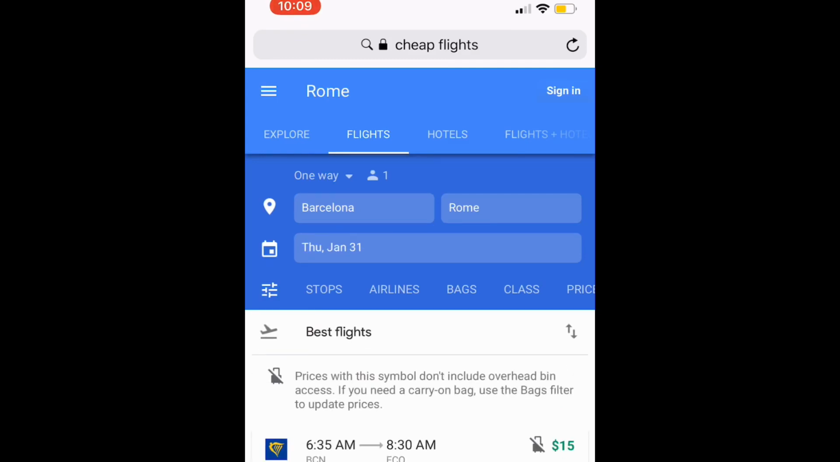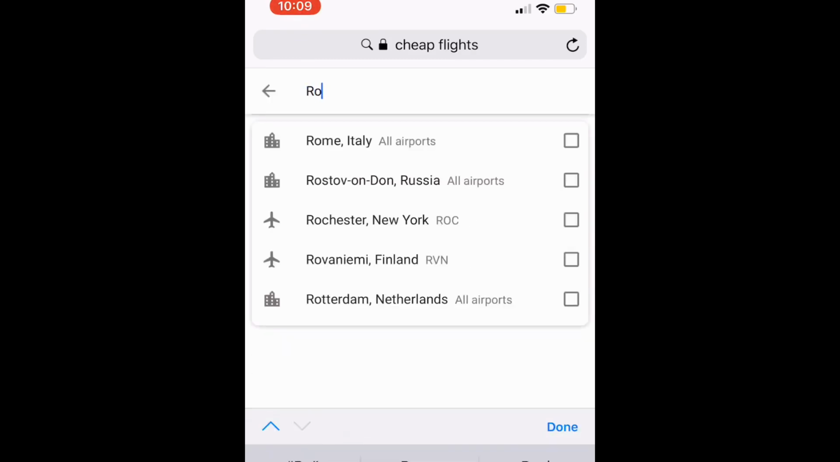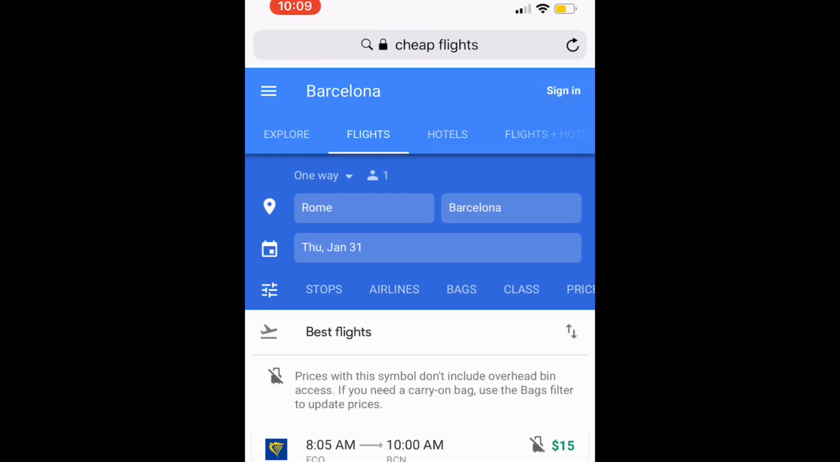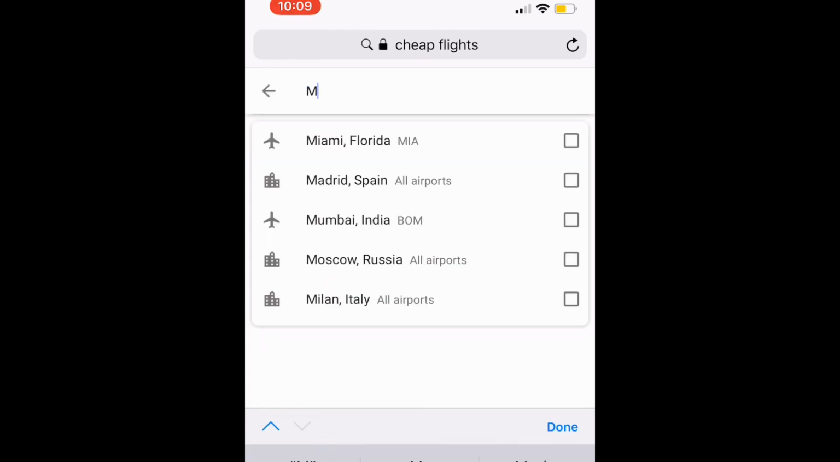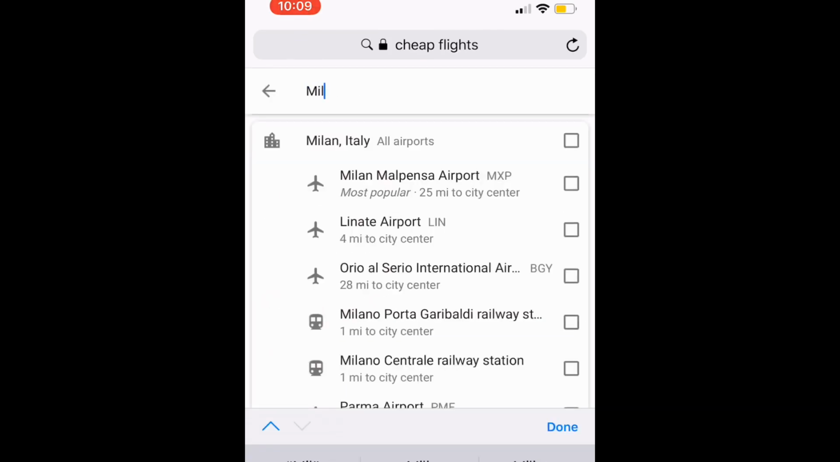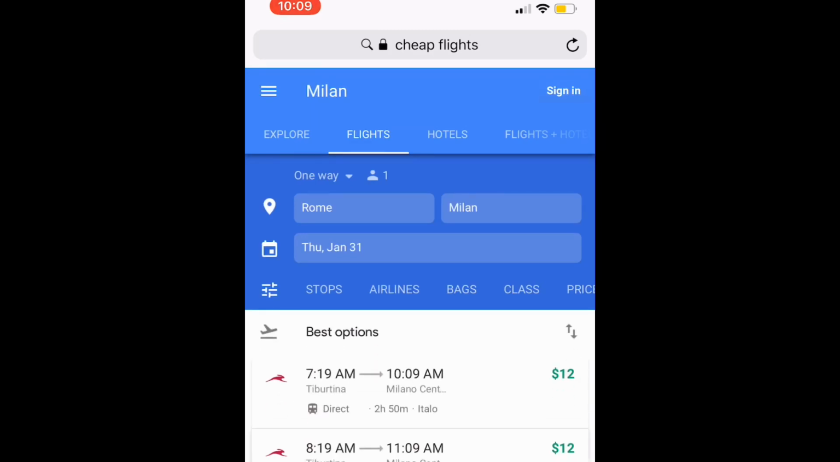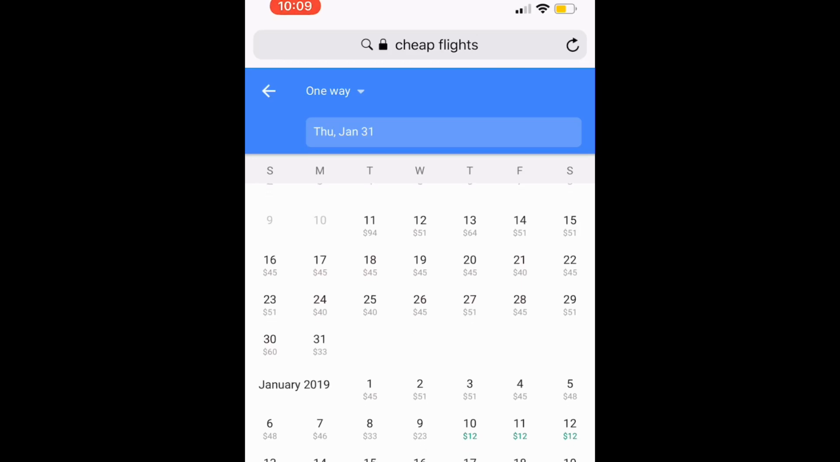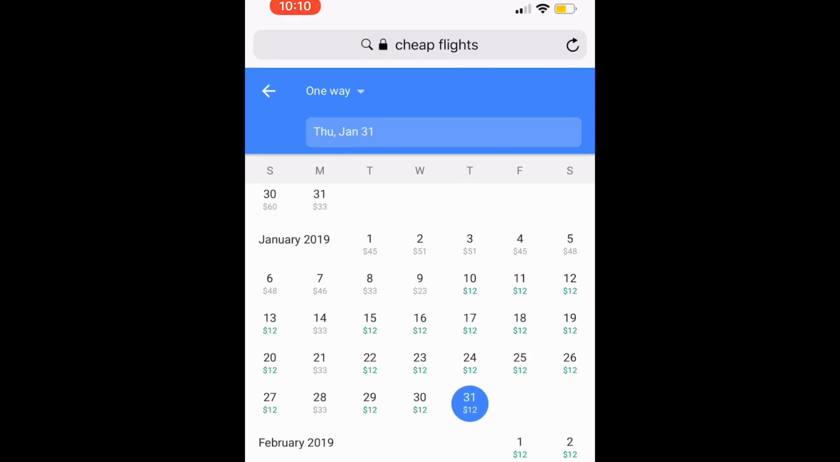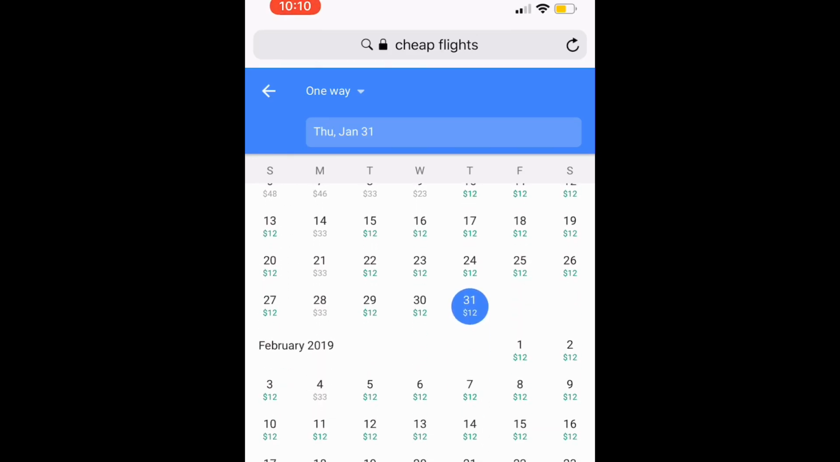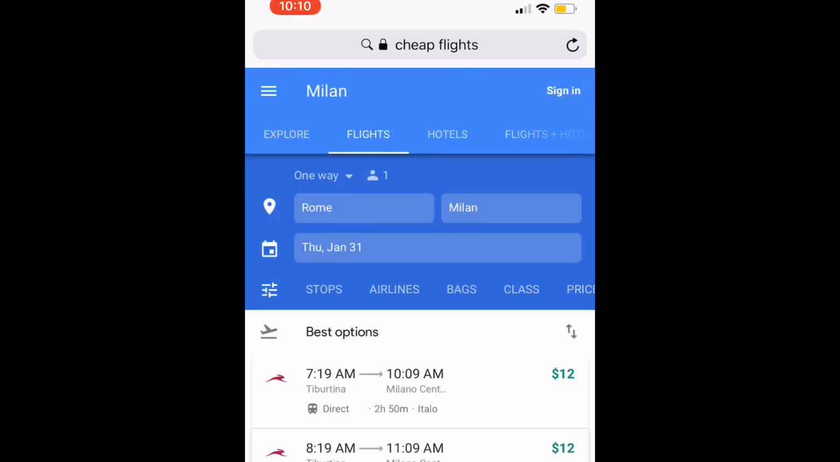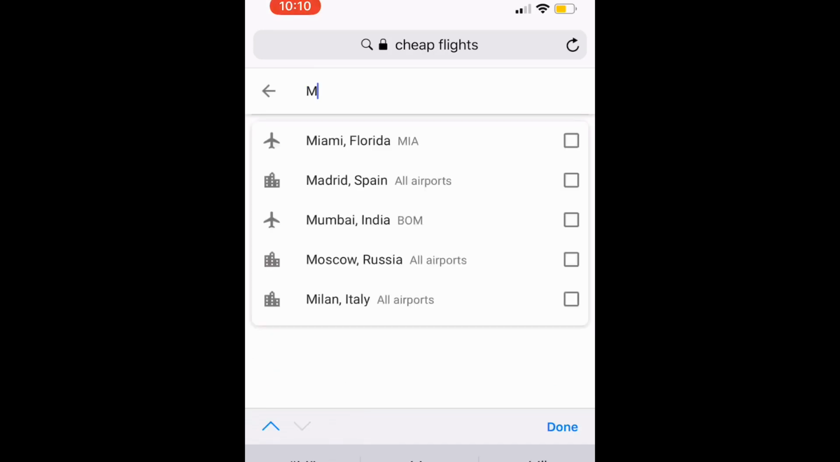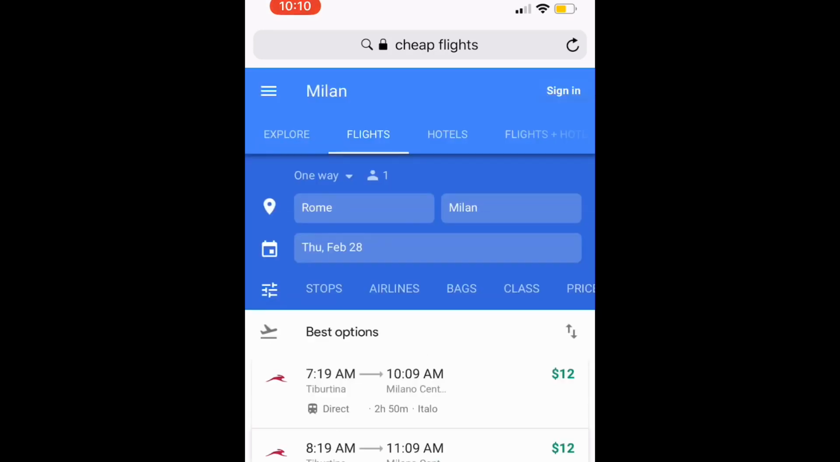And then I will start looking at ways to get home. So from Rome, I'm gonna look up Milan, see how much it is to fly there, because Milan's a very cheap place in Italy to fly in and out of. So we're gonna look at Rome to Milan, $12. It's pretty good.